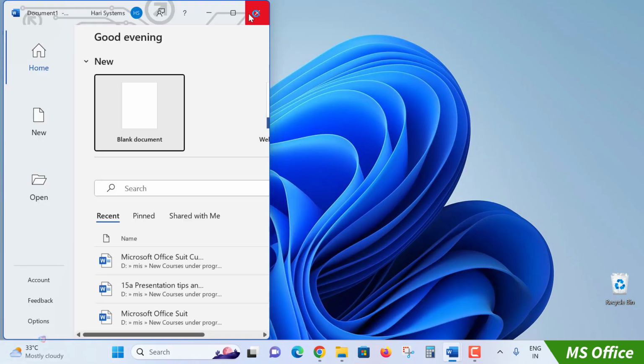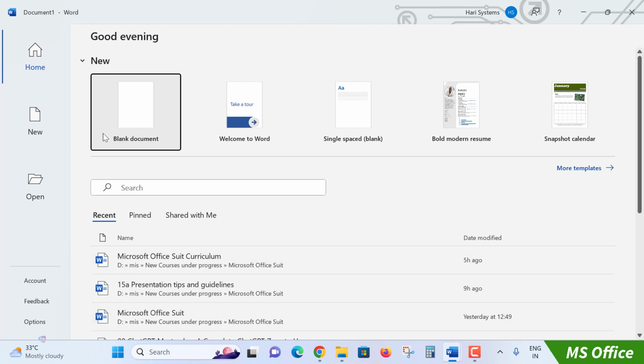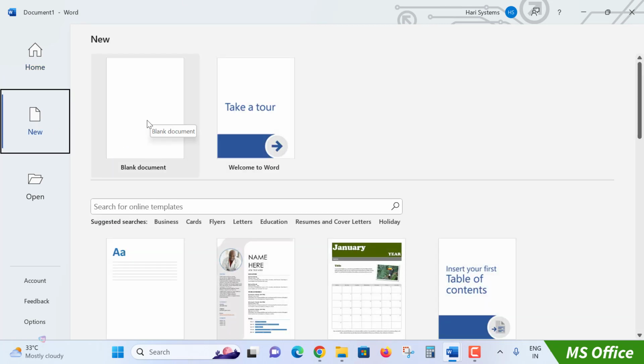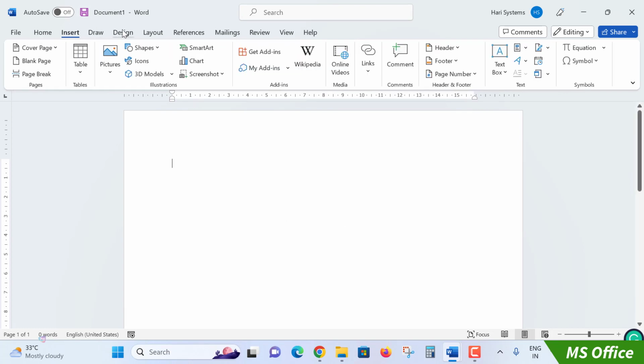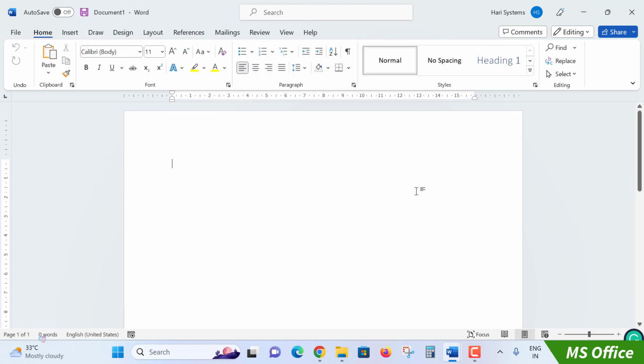So when Microsoft Word is opened, you see here a blank document. You can create a new blank document, or go to Home and click Blank document. See, this is the document you are getting. All the top is called the ribbon: Home, Insert, Draw, Design, Layout, one by one options. We are going to discuss all of them step by step in the continuity of these lectures.